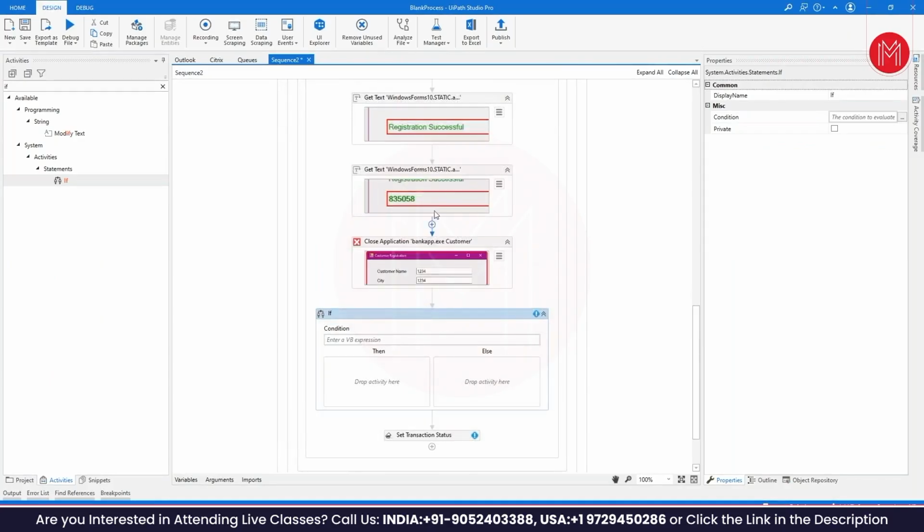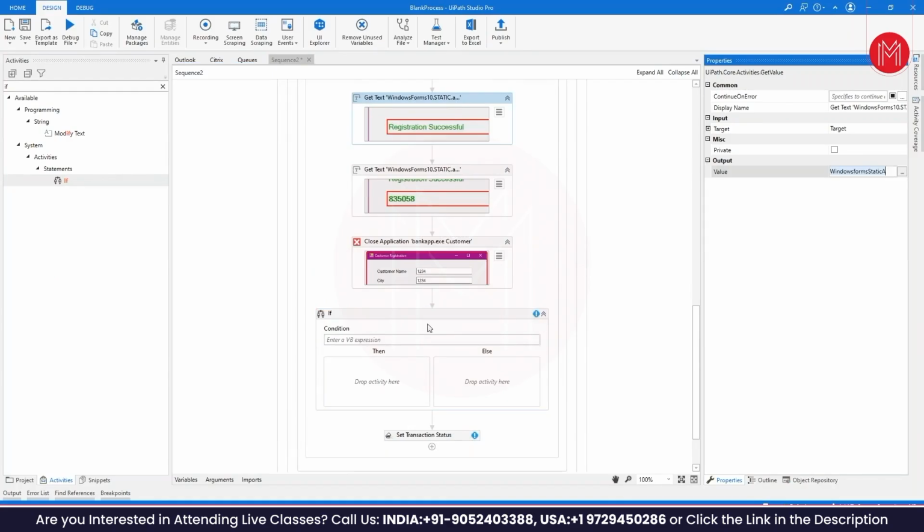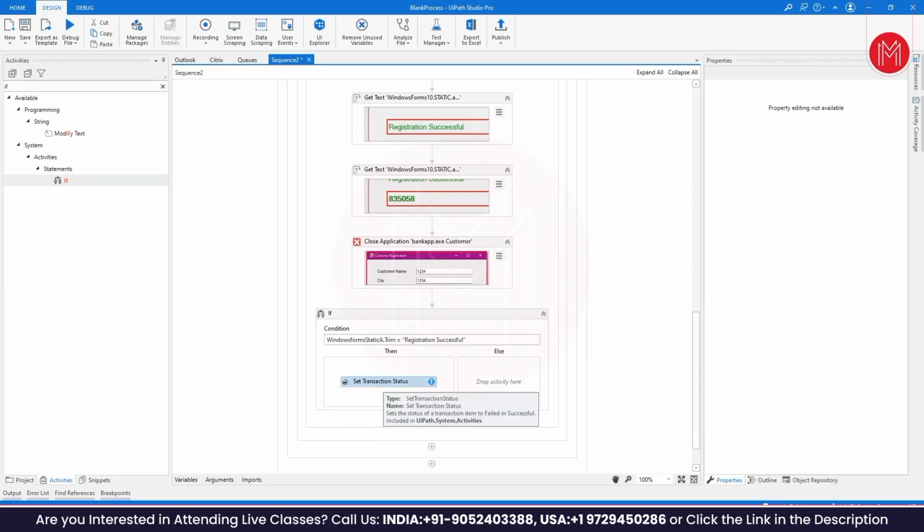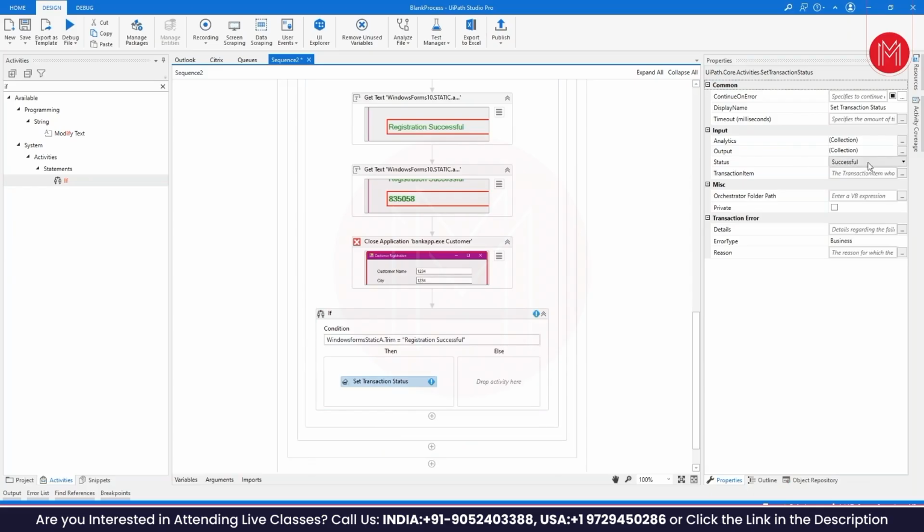So in the if condition, I'm going to say that this particular variable, this Windows static form A, this variable, I'm adding a condition here. It is a bit of programming here. If this variable dot trim, which is going to remove all the spaces at the front and at the end, I'm going to trim the string here. So whatever space I'm having at the end, it is going to be removed. Only this registration successful message I'll have. So if this text dot trim is equal to registration successful, it means that my transaction is success. Correct. So I will set the status to successful.